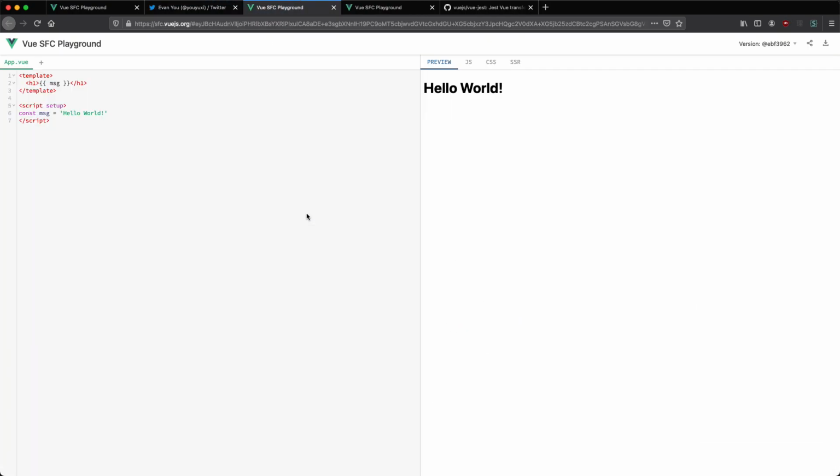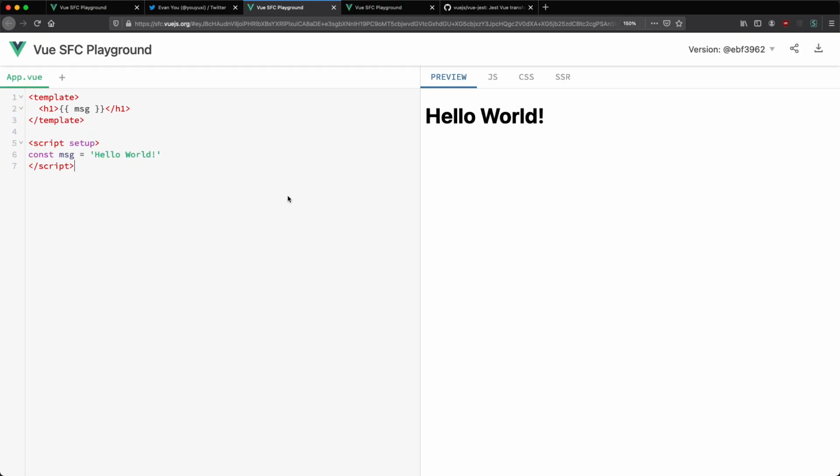So you can see here we have the Single File Component Playground. It's basically a little environment to sort of prototype and play around with Vue components. You can see we have a few different tabs. Over here on the left we have our single file component, and over here on the right, let me make that a bit bigger, we have our actual output. So in this case it's a very simple hello world. We also have a few more interesting things.